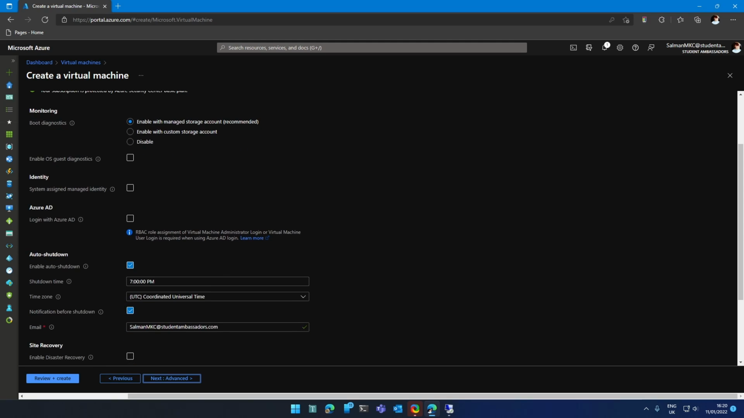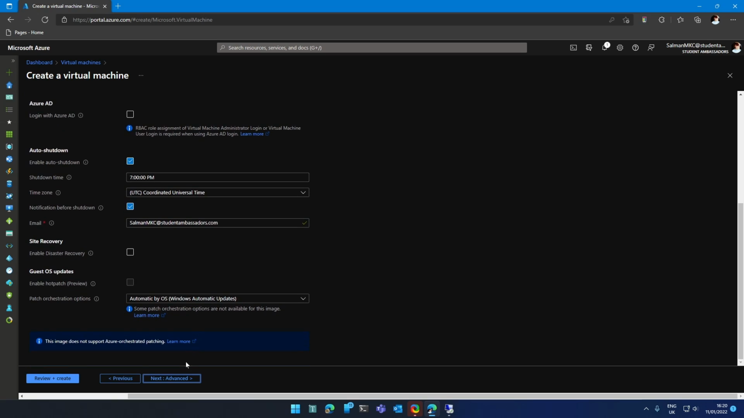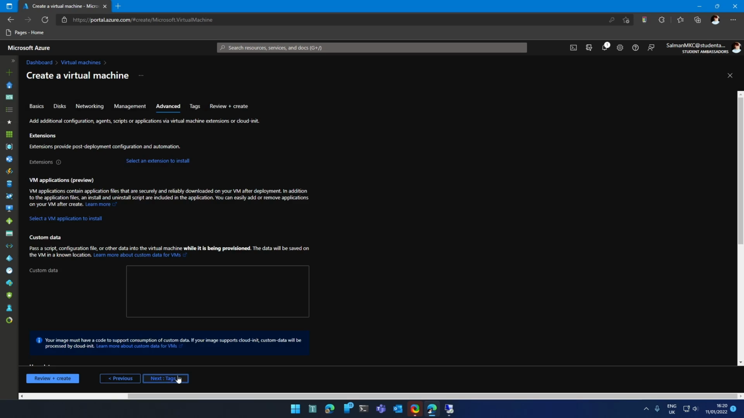Auto shutdown, you can change this to whatever time you want, but this normally is really good to have, because if you forget to turn off your virtual machine, it will turn off by itself and you can have a notification. You can go ahead and click next. You can also click next again.